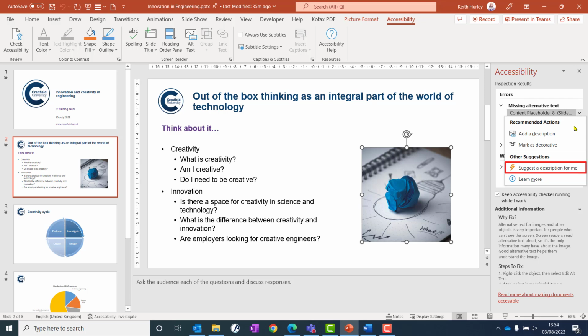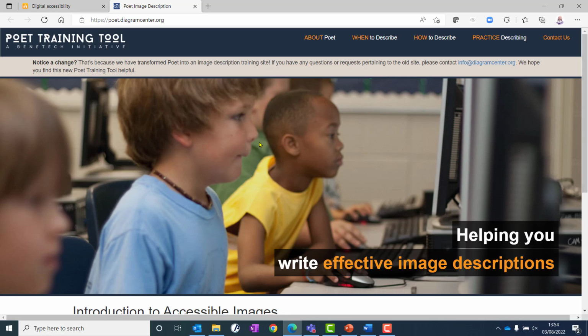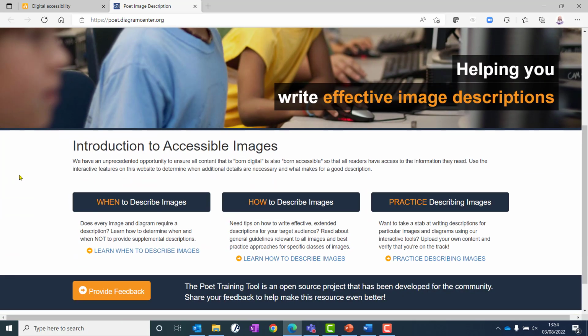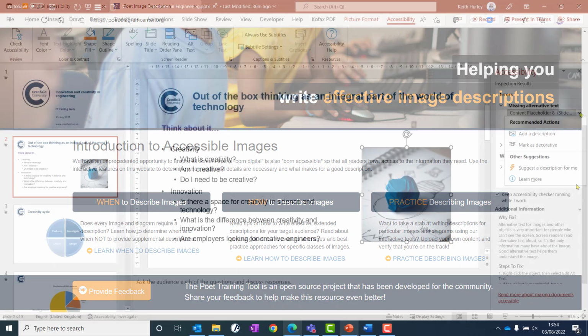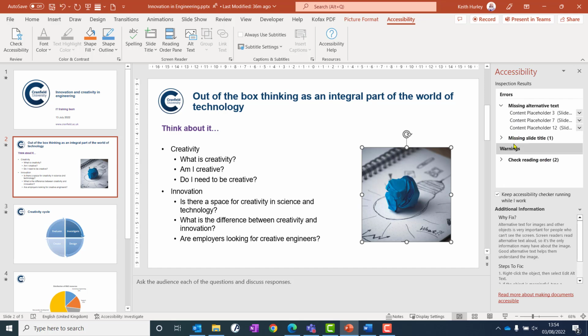If you choose this method, we recommend reviewing the alt text and removing any comments PowerPoint adds, for example, description automatically generated or description generated with high confidence. You can learn about when and how to write image descriptions with the Poet Image Description tool. As this image doesn't add information to the content on the slide and was inserted to simply make the slide more visually appealing, I will mark it as decorative. Do this for images which add visual interest but are not informative or do not convey meaning.